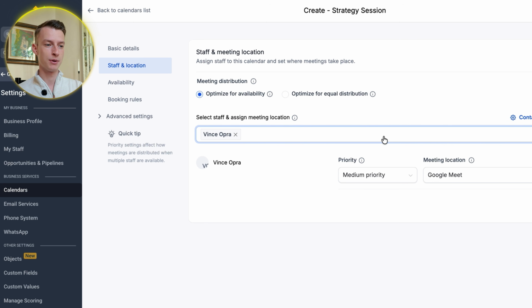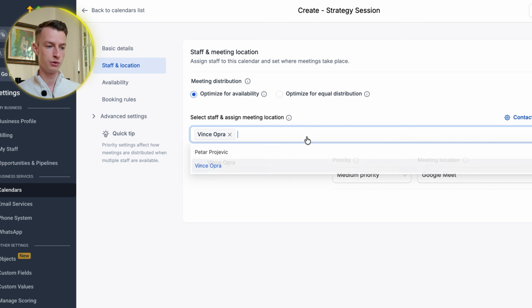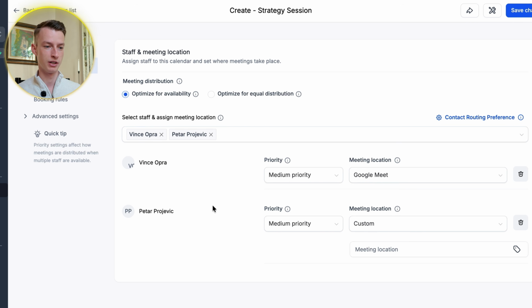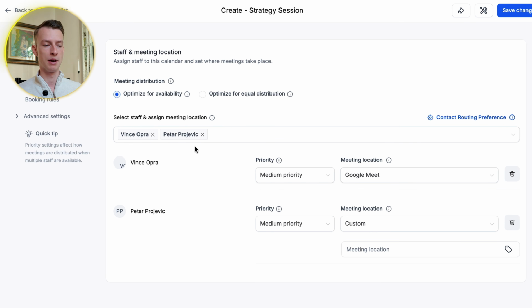Okay, so especially for, again, round robin, where you can assign multiple team members to a specific event, this is very important. You can either optimize for availability or optimize for equal distribution. Let's say I added another team member here as well, right? Now I have 2 team members on this event. And now, if I choose optimize for availability, it's going to automatically open up as much availability in the calendar slots as humanly possible. So if someone tries to book, they have a plethora of options to choose from.